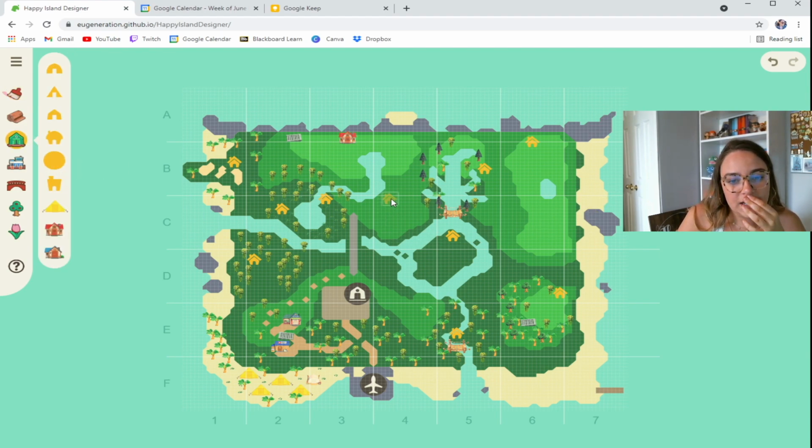So I feel like another spot to put a house that would make sense maybe would be back here. Maybe? Because then it would feel a little bit more secluded. It's just, again, there would be a really tough way to get back there.